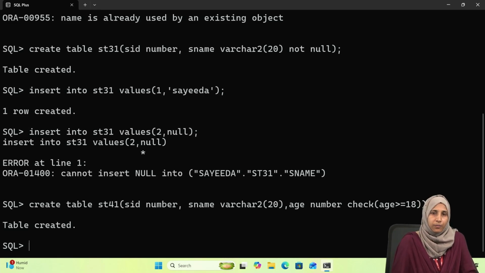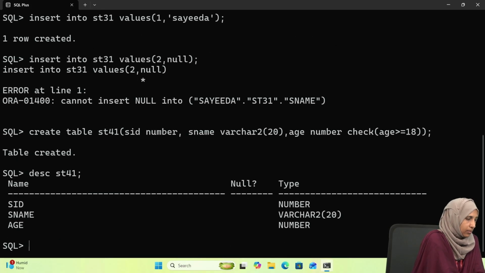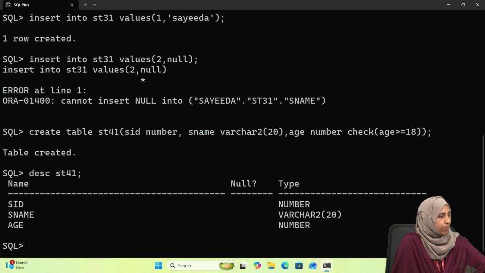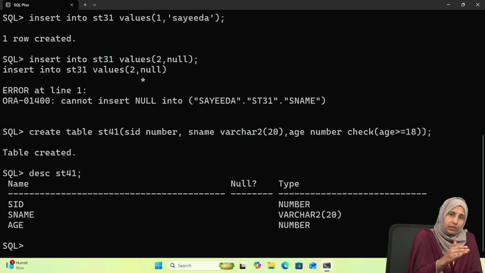If at all you want to check how this table looks like under the description box, what is the range you have applied, then you can go ahead with DESC ST41. See, you are able to see whatever number of columns you are having, like SID, SName and age, and what are the data types. Further, we will see how to display the constraint names. Whatever constraints we will be applying on each and every column, I'll show you how to display that. Let us complete all the constraints. After that, I'll be showing you how to display all the constraints.